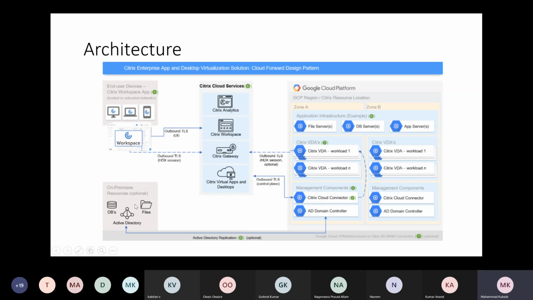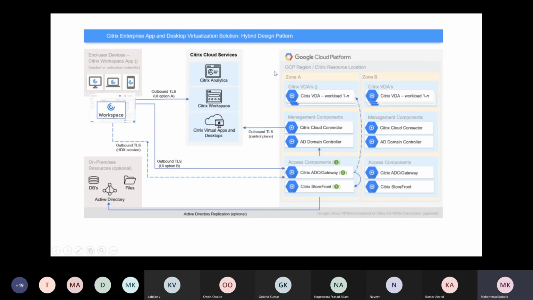This is the first model, which is best suitable for customers who are deploying the CVAD service newly. They don't have any existing farm and they want to implement the Citrix CVAD service with GCP, so this model is best suitable for them. Okay, now let's go to the second design pattern. This is the hybrid design pattern. In the hybrid design pattern, everything is similar.